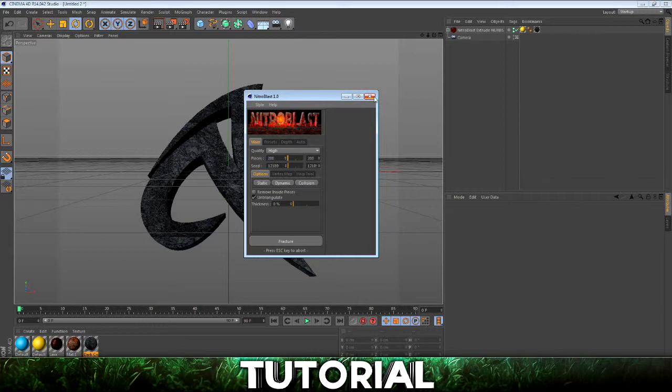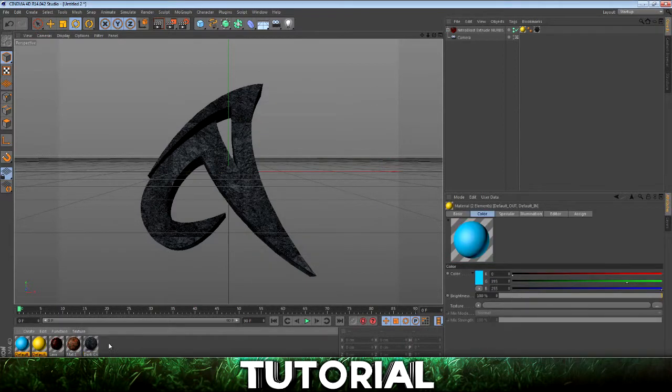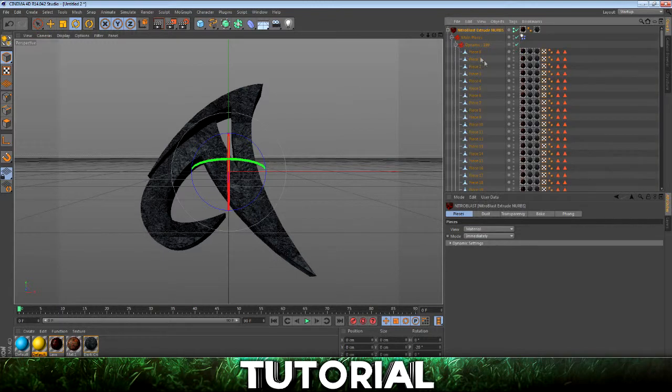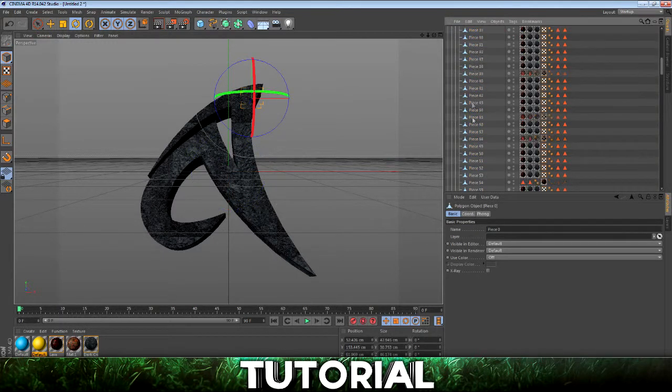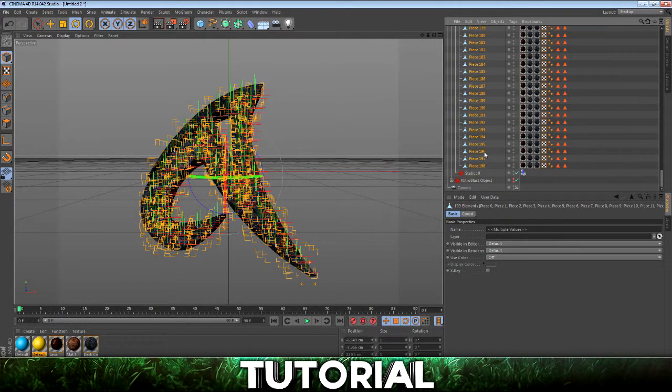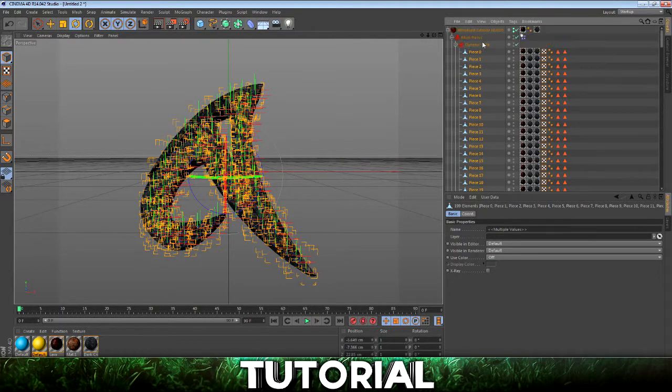So anyway, now you just want to delete these two. Actually, you want to change this yellow one to a lava or whatever textures you're using. And now you want to go into the Nitroblast Extrude NURBS, then the main pieces, and then the dynamic. Click on the first one, hold shift, and click on the last one actually. And then drag them out.